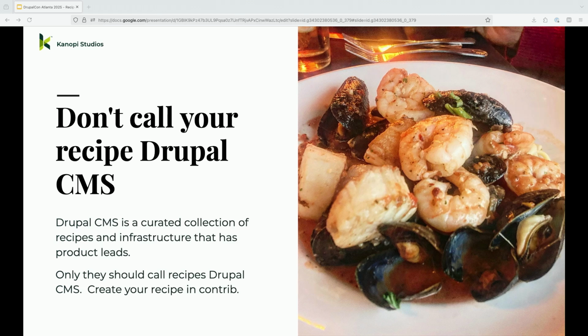Don't call your recipe Drupal CMS. We've seen at least one version of this already. Drupal CMS is a collection of recipes curated by a specific team. Recipes can be created by anybody, but Drupal CMS recipes should be created by people that work for Drupal CMS.